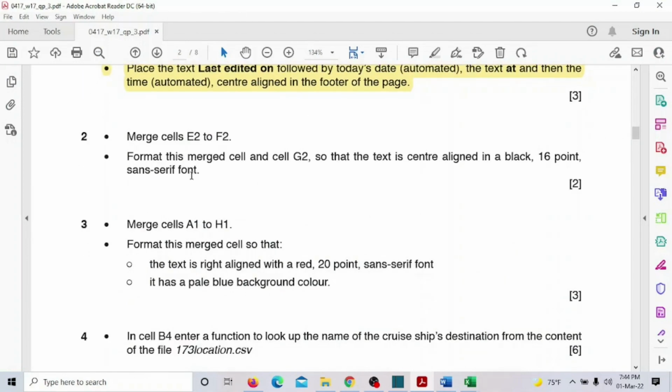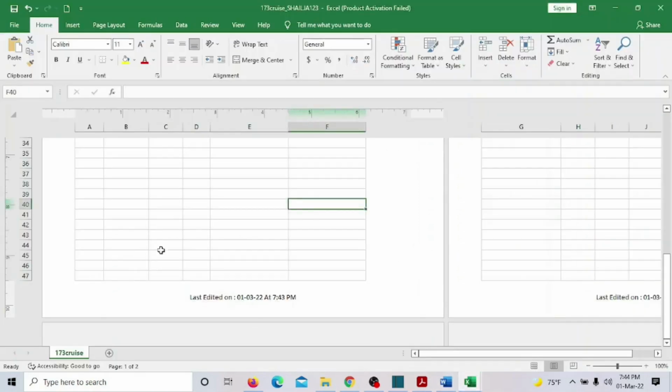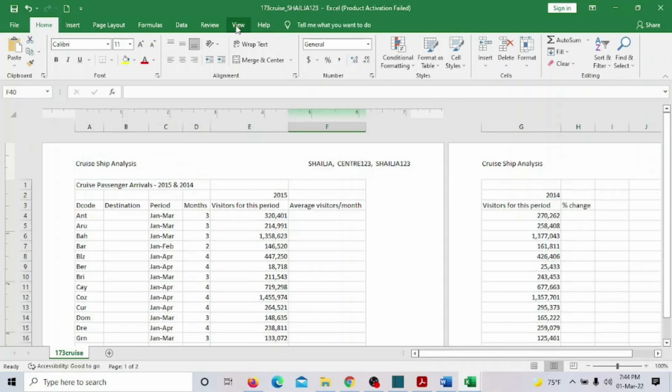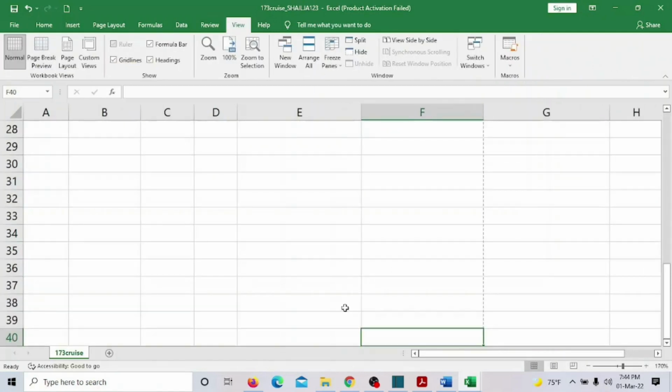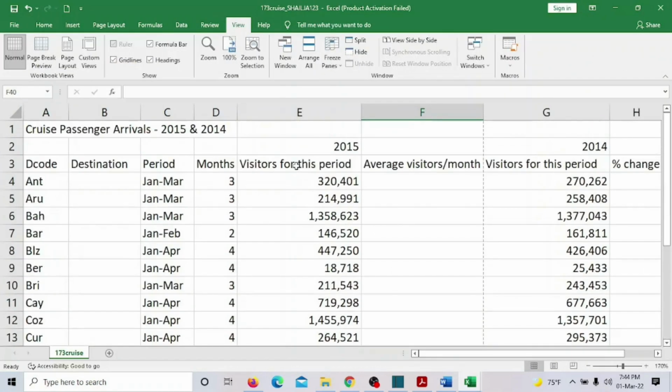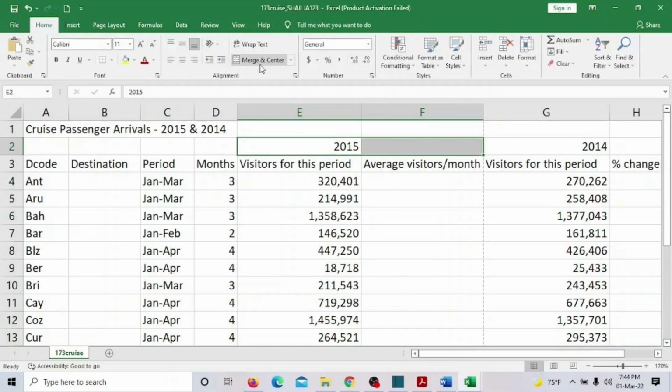Merge cells E2 to F2. E2, let me just get back to the normal view. E2 to F2, these two. Okay, done.